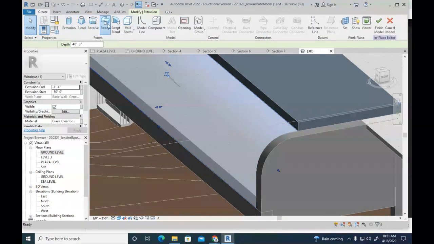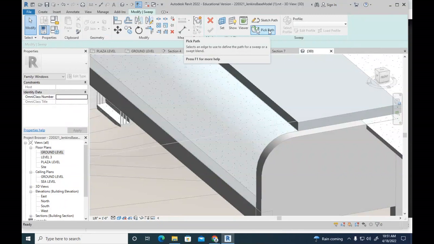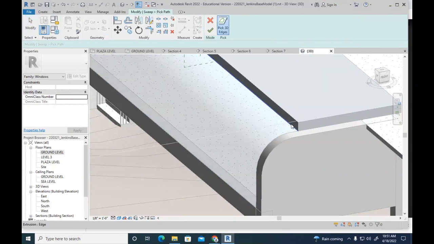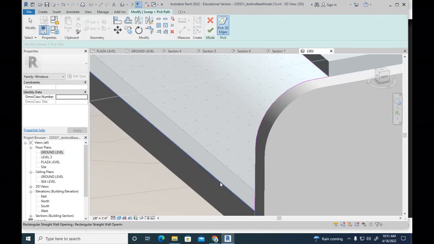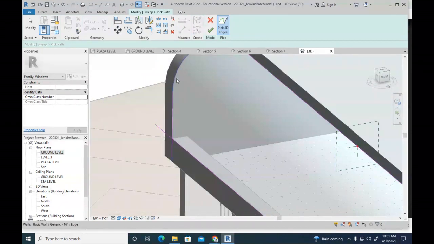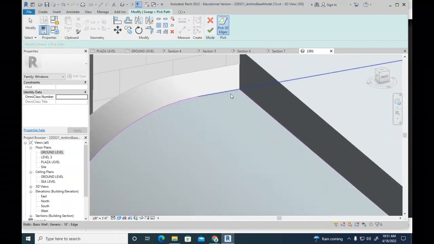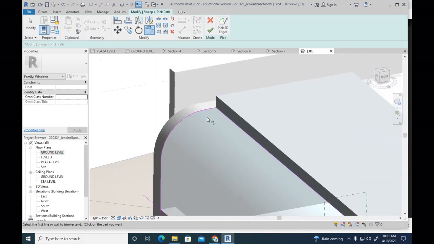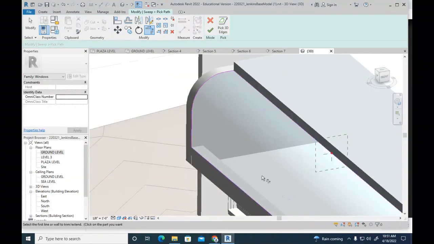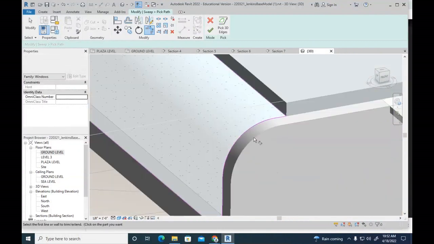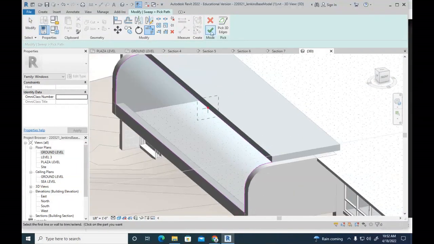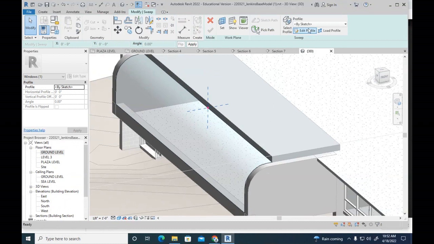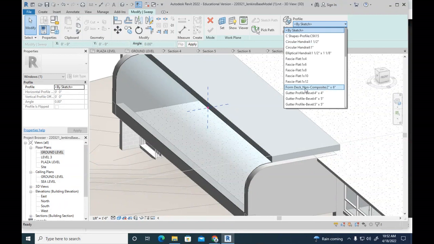If you go to create sweep, you can pick the path, which is what you want to do when you're working in 3D. So I'd select pick path, and I'm going to select where I want my mullions to be. Right now I'm doing all the edges around. The path needs to be closed, so I need to make sure that this is all closed all the way around. And then I would hit my check mark. Okay, and the next thing I want to do is select profile. If I click on profile, it'll tell me profiles that are already in the project.